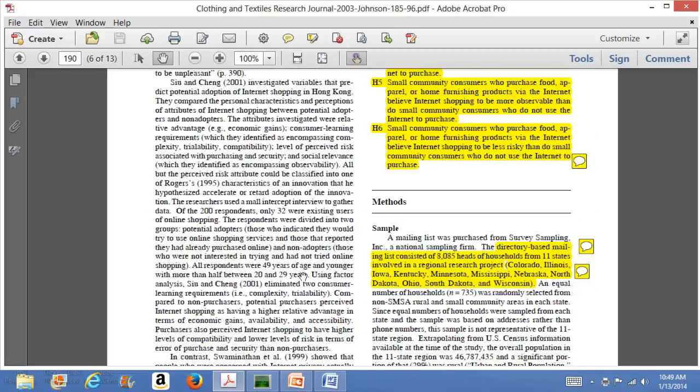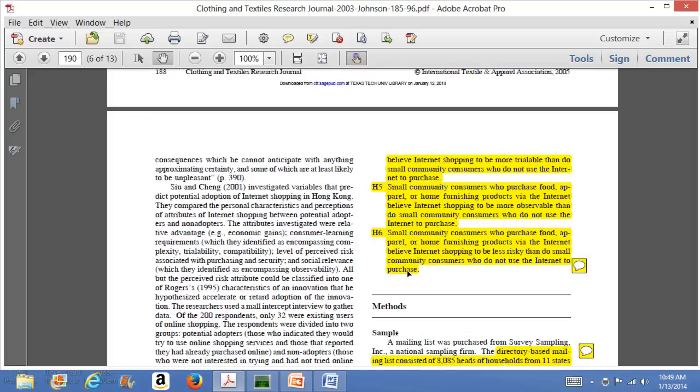H2, and this one had a bunch of hypotheses. Sometimes you might only have 1 or 2. But this one actually had 6. So you would write each of those in the hypothesis and research questions section of your FRAF.